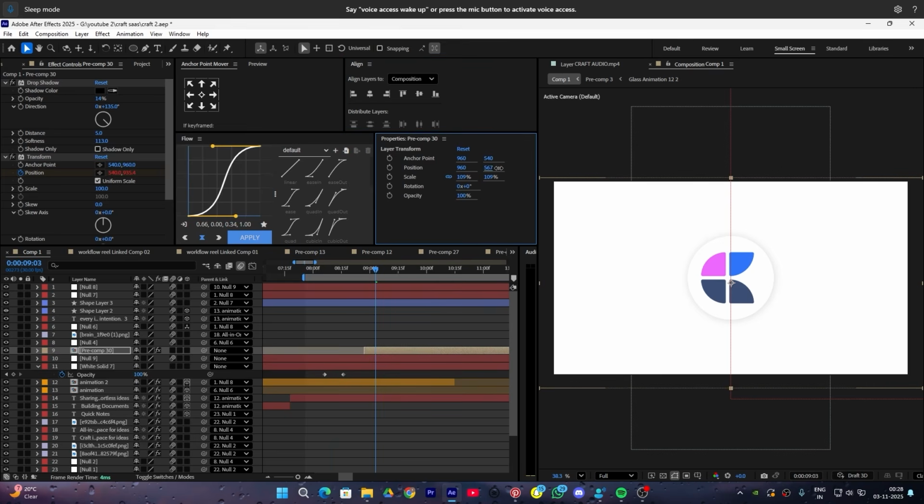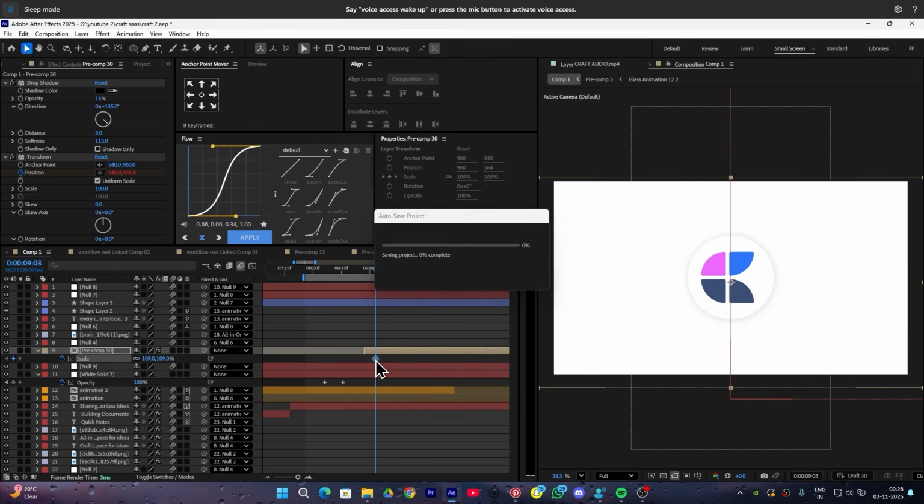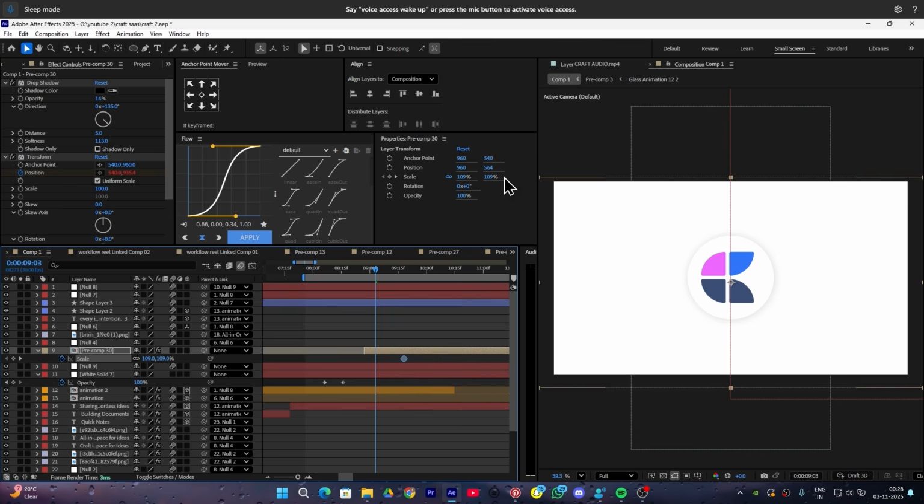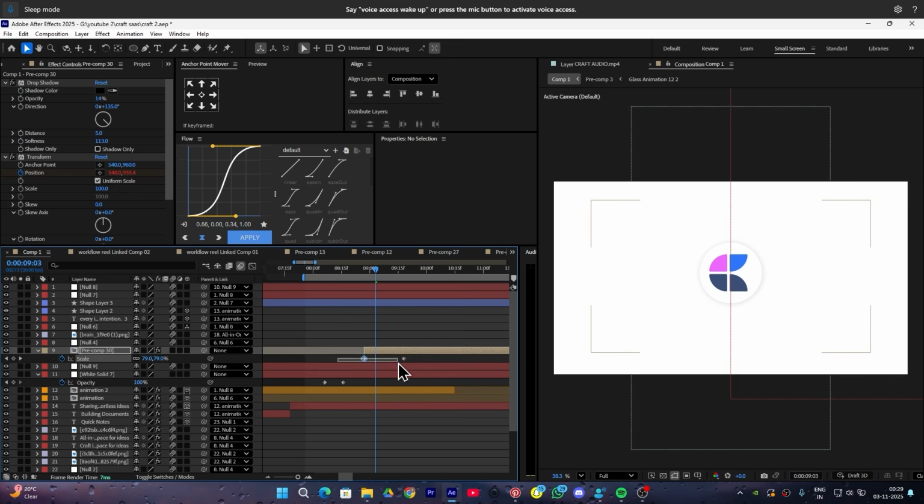After this, I'm going to add a scale keyframe. Simply add one keyframe and move this a little bit forward, and then add another one and keep its value very low like this much. Then simply select both keyframes and apply the Flow plugin.